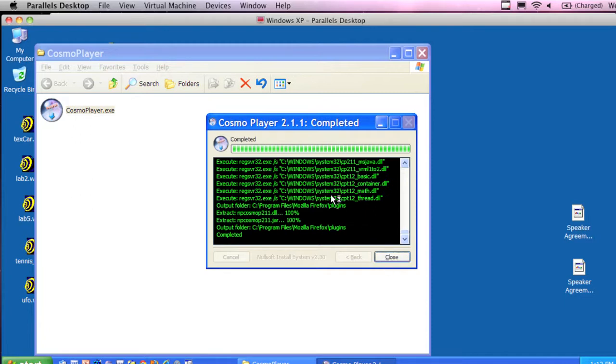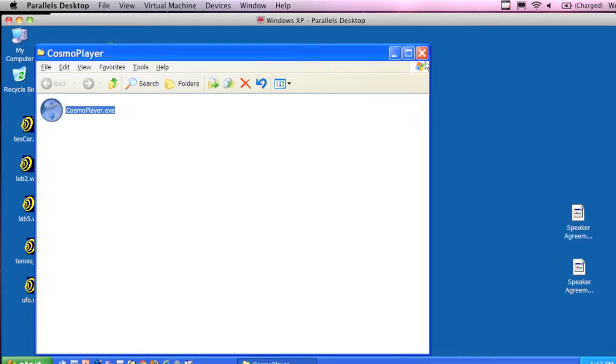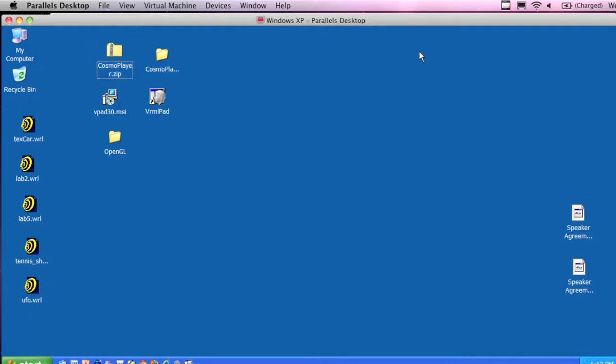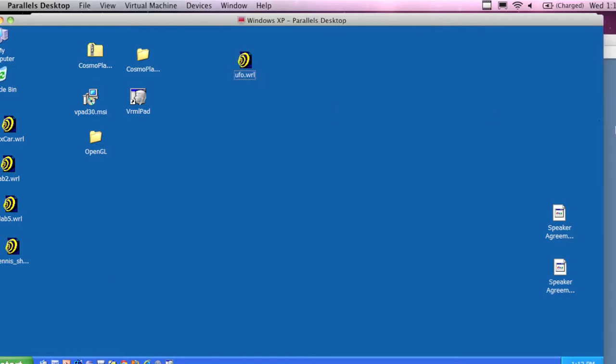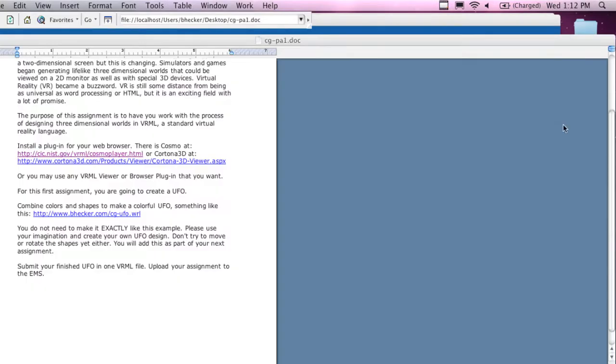Alright, close the little window when it comes back. Now it's installed. You know it's installed when you have a WRL file, and the WRL file has this little icon next to it. So I'm going to click on this thing called UFO.WRL.